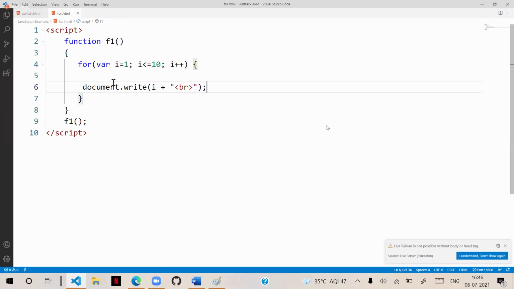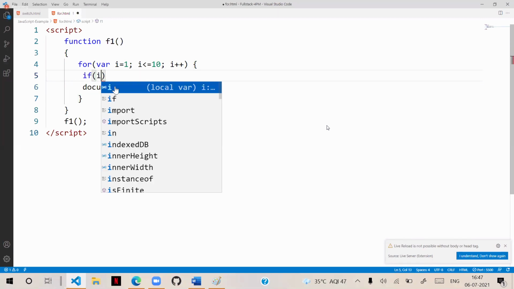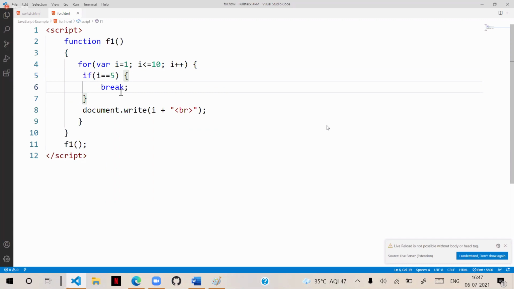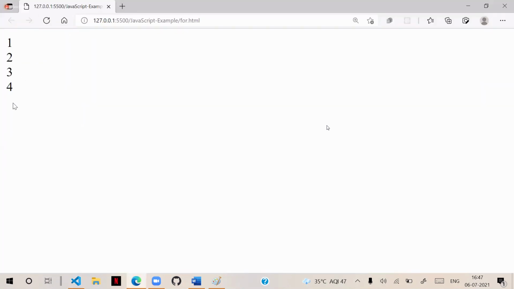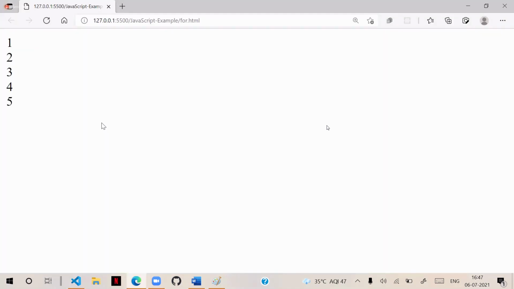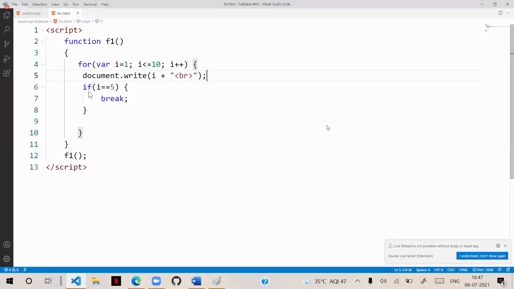Now what we have done here is write a condition: if I is equal to 5, then break. Then it will stop at 5. That means it will print 1 to 4, and break allows us to do that. When it reaches 5, it will stop and will not continue anymore.